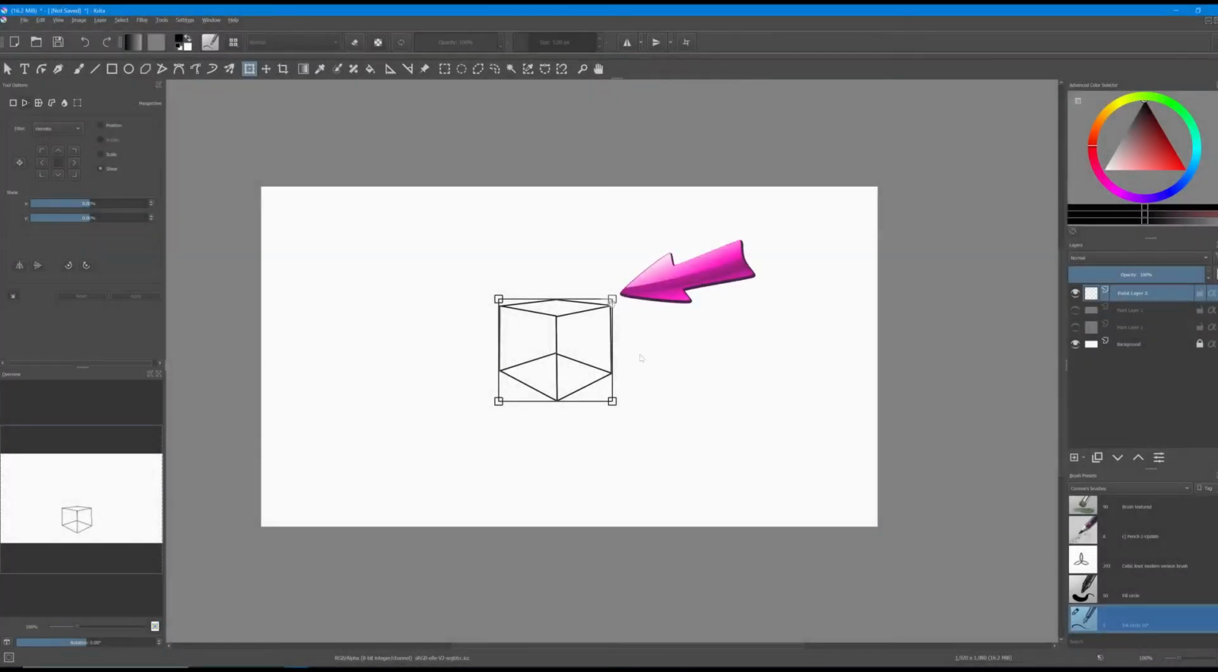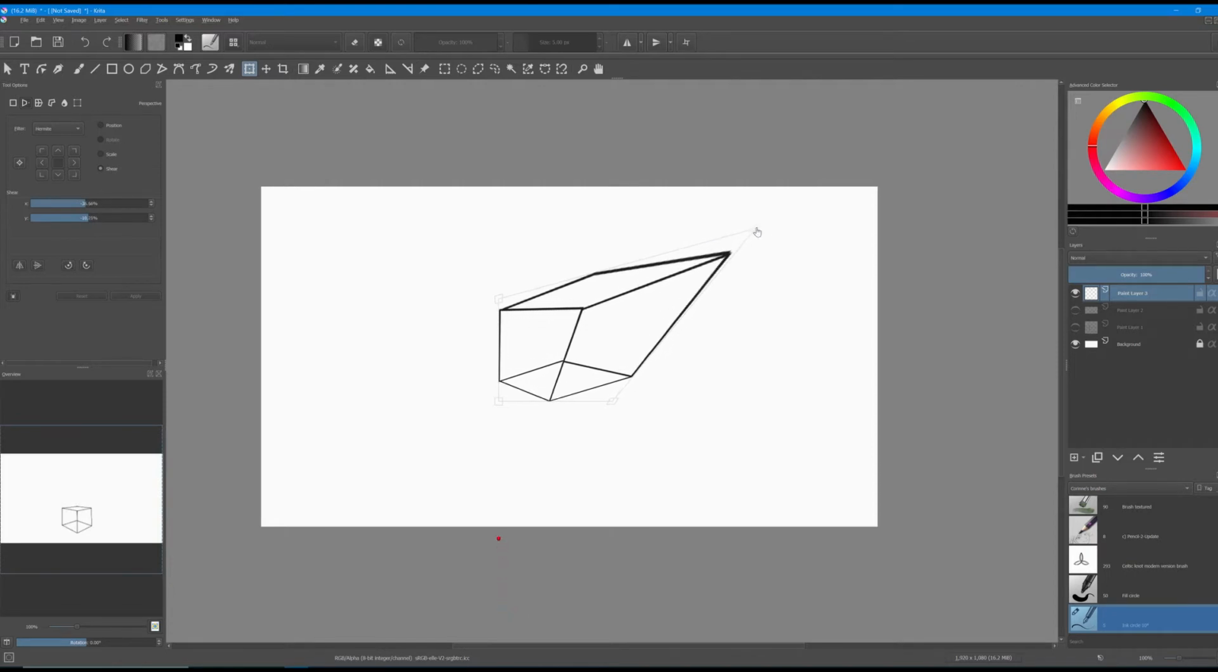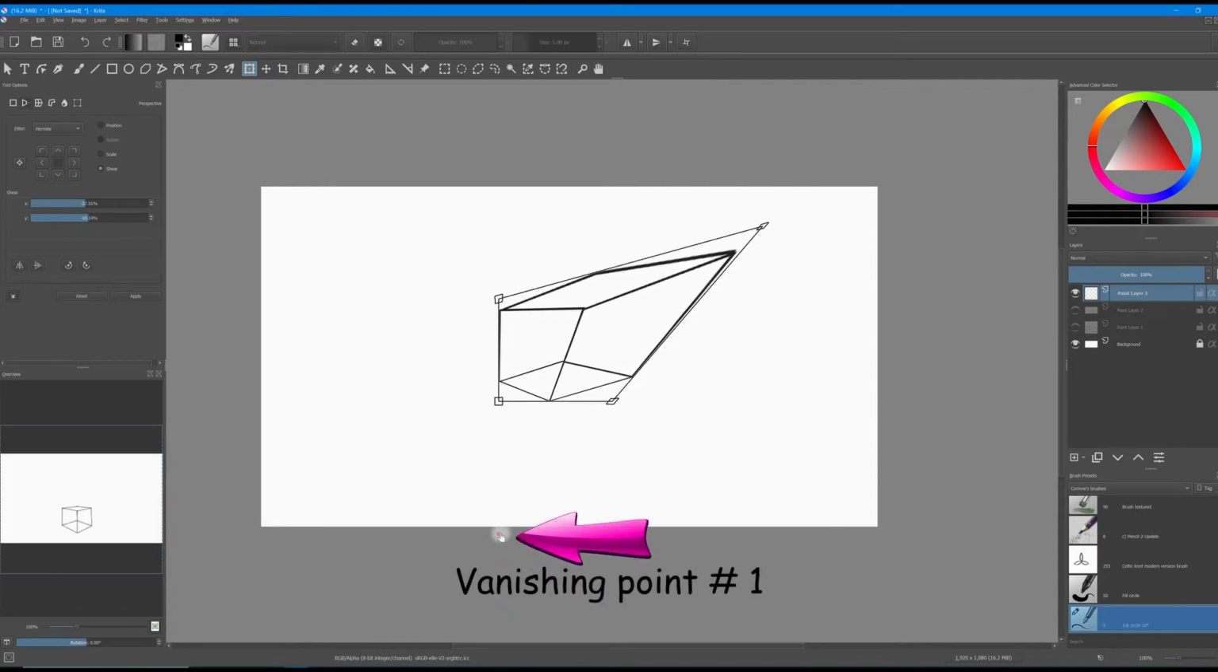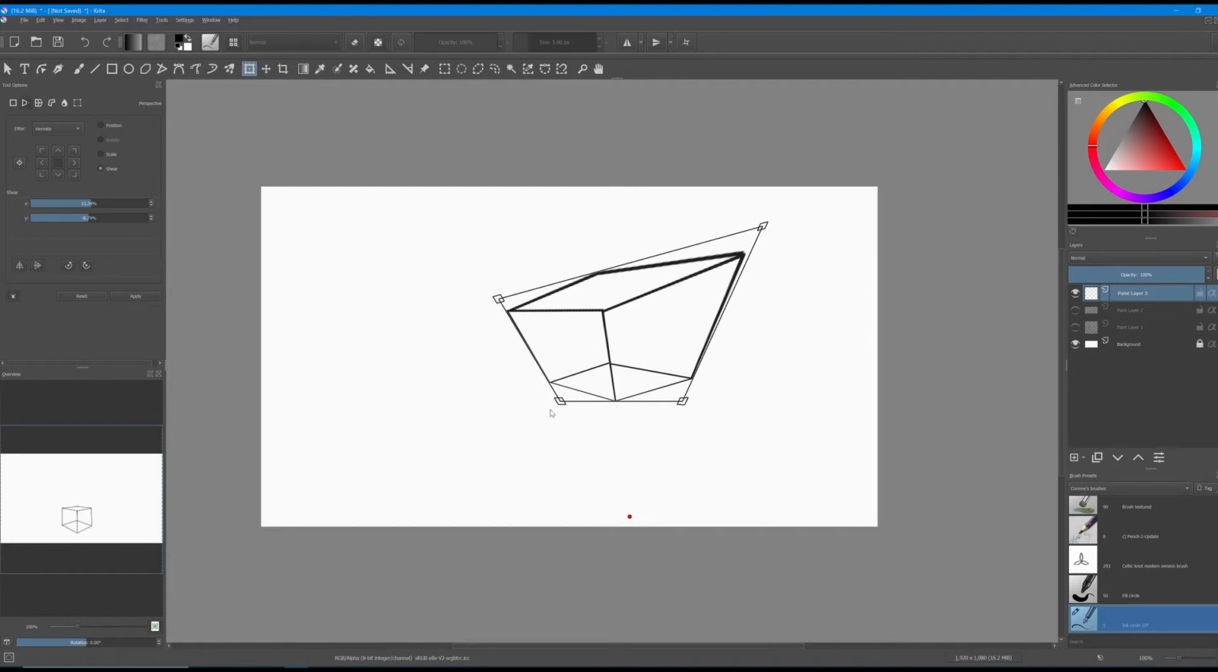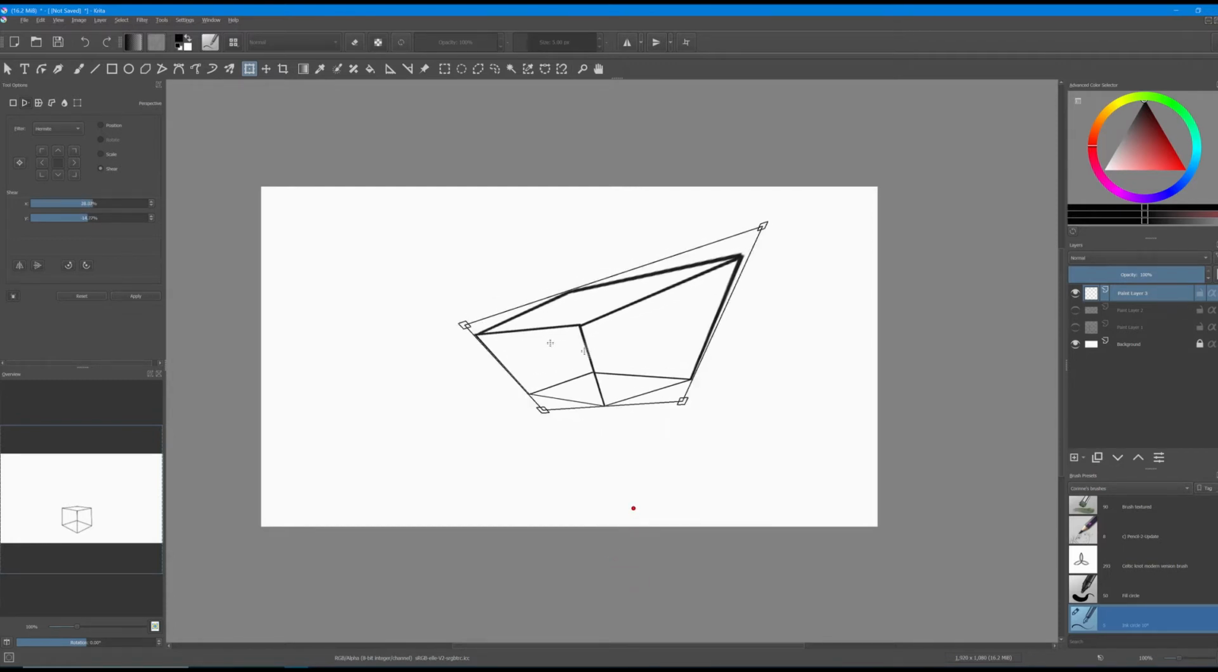Grab a corner of your image. Now stretch it until you see a red dot appear. This dot is one of your vanishing points. As you can see here, you can manipulate your image by using any of the vanishing points or by grabbing its corners.